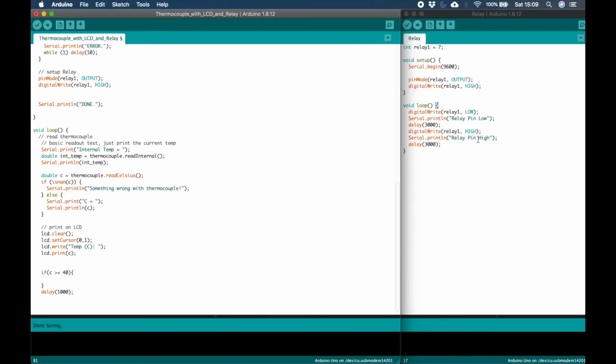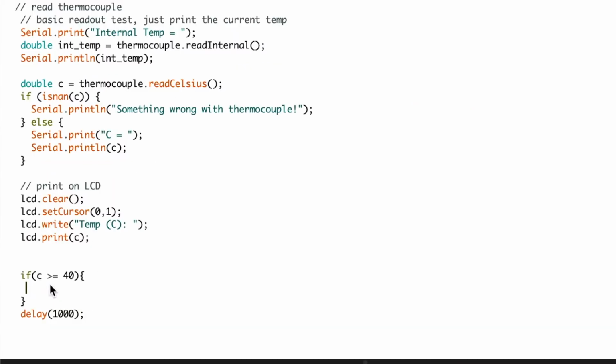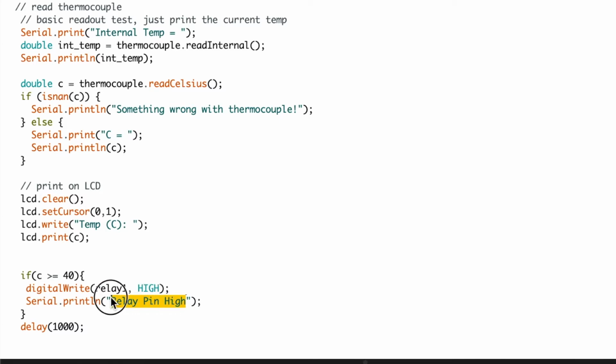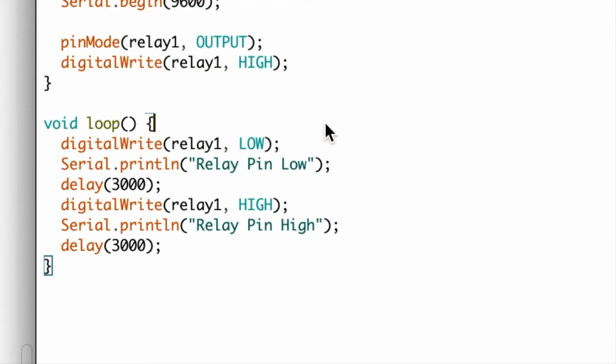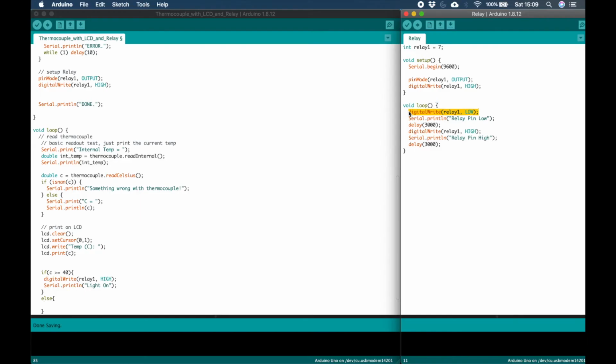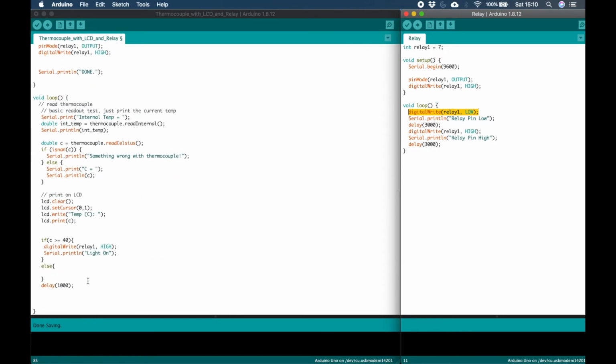And now back in our relay example, we can copy the two lines of code which writes the relay high and paste them back into our if statement. So that's if the temperature goes over or is equal to 40, the relay will switch to high, or the light will turn on. And we can add an else condition to the statement, so if the temperature is not greater or equal than 40, we can copy the digital write low function from the relay script and paste it into our else statement.